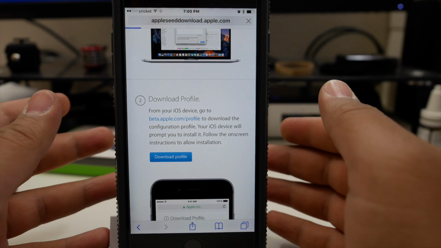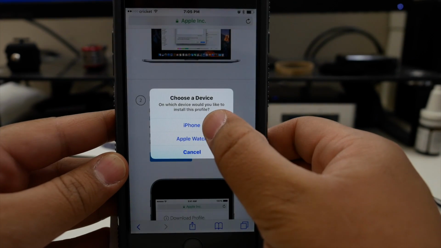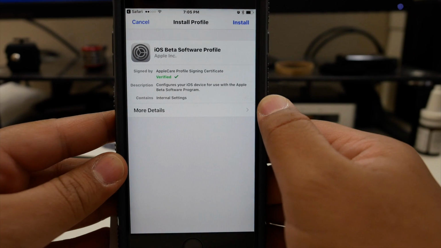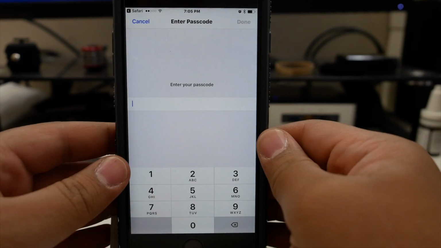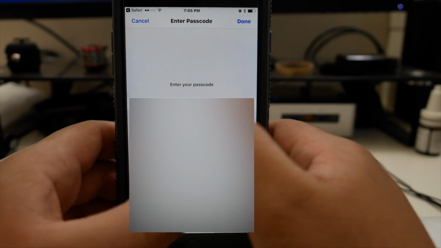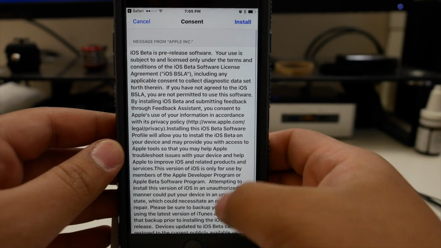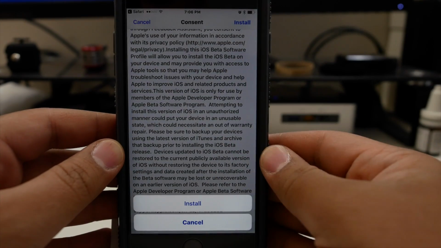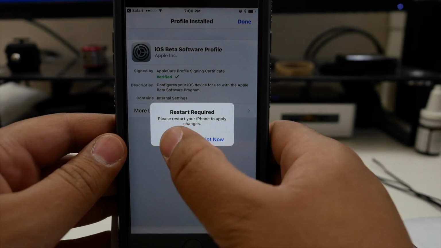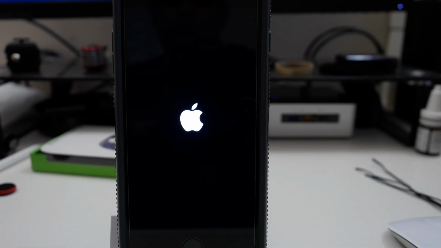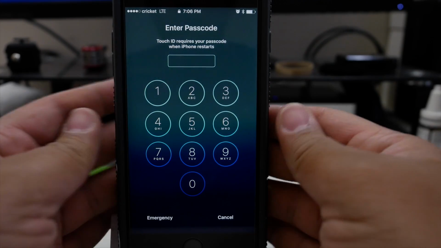You'll hit the download profile button, and you want to select iPhone because you're doing this on an iPhone. Now you want to go ahead and say install. It's going to ask you for your passcode. You want to enter this in. You want to go ahead and click on install once again, and then hit install once again. Once it does that, it's going to ask you to restart your phone. You go ahead and restart, and it's going to reboot. Now once the phone reboots, all you want to do is enter your passcode once again.